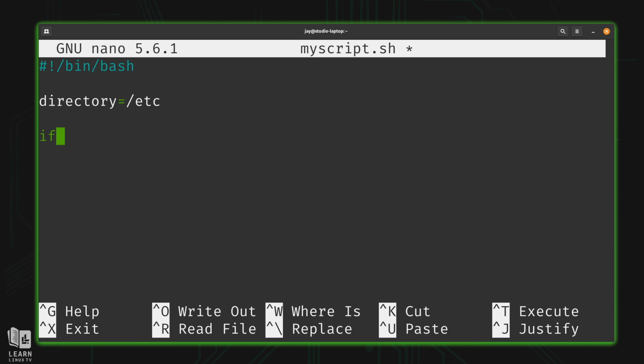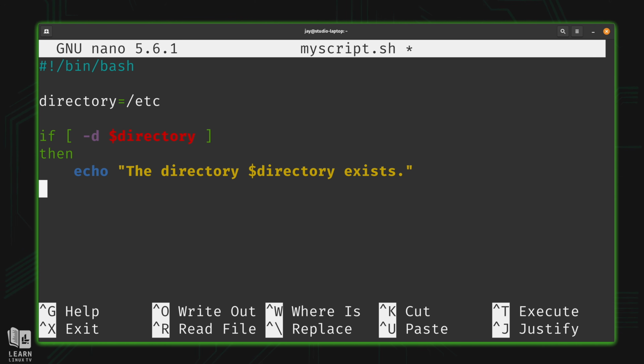I'll start the if statement, and I'll check for the existence of a directory. That's what -d is right there. And I'm checking for a directory. I'm just going to use the variable name right here. Let's close out the test. We'll type then. We'll echo the directory, and then the variable exists. Else, if that's not the case, we'll echo a different statement: the directory, and the variable name, doesn't exist.